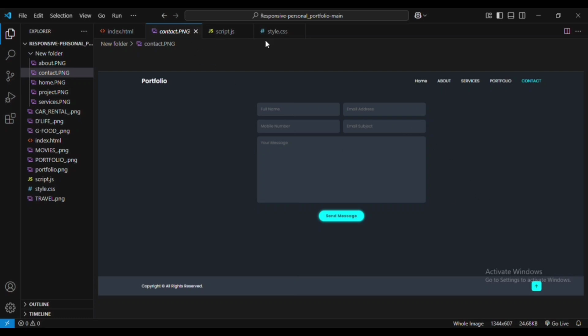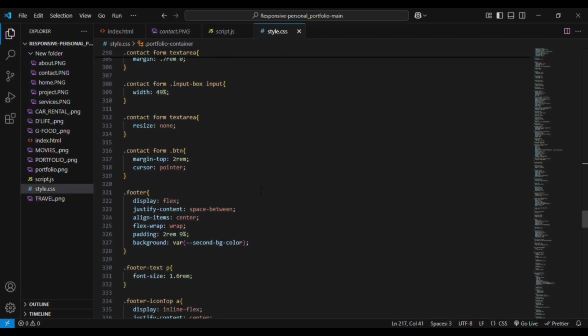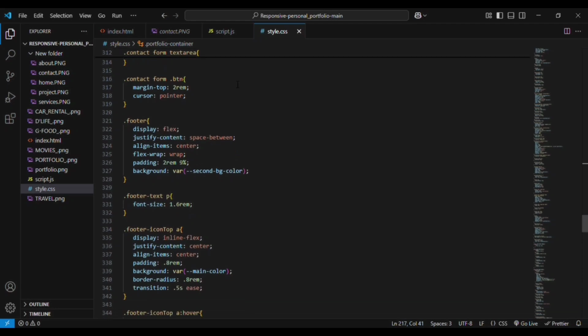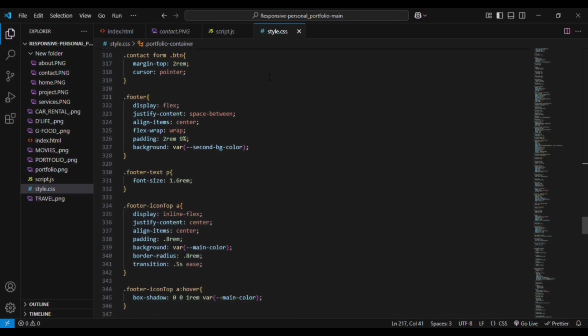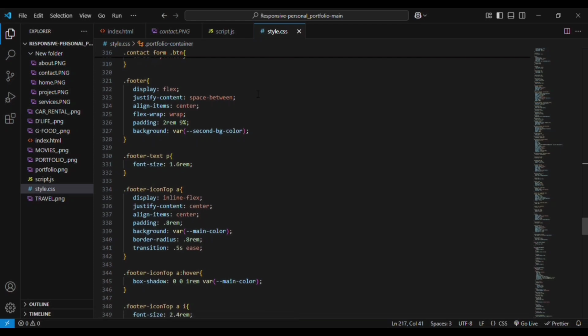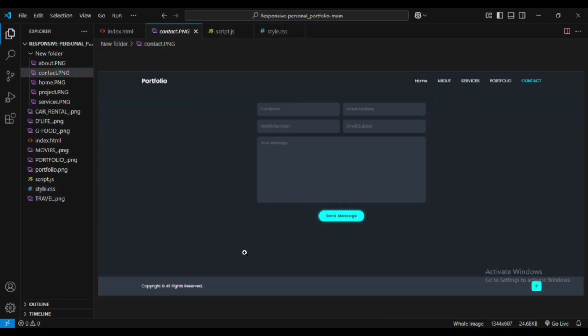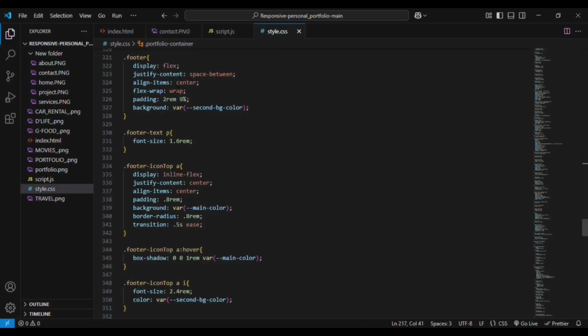Then for the input, the width is given, and for the text area, resize is none. Then for the button element, margin top is given. And for the footer section, we are using display flex, with space between and center alignment, and flex wrap. So here we have two divs. One is the copyright div and the other is the button to go back to the top. That is the reason the space is added between them and both elements are aligned at each end. Thus we have added justify content space between.